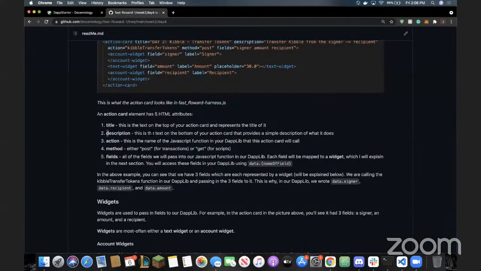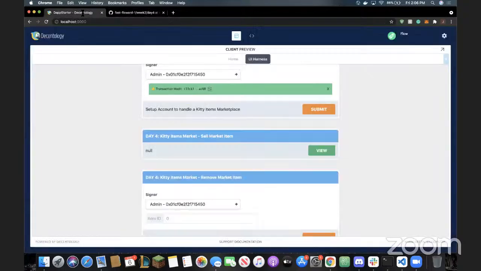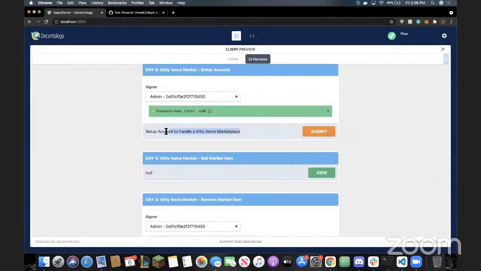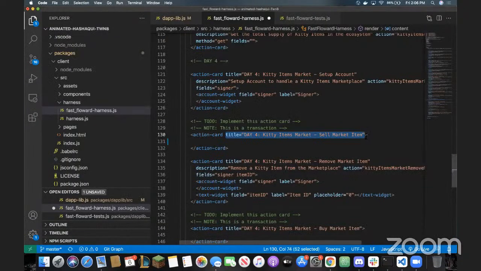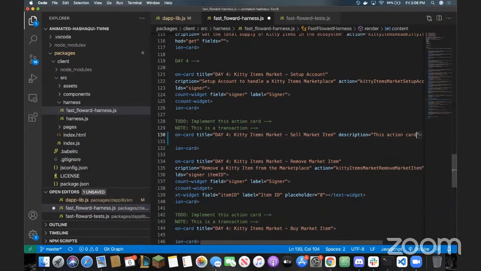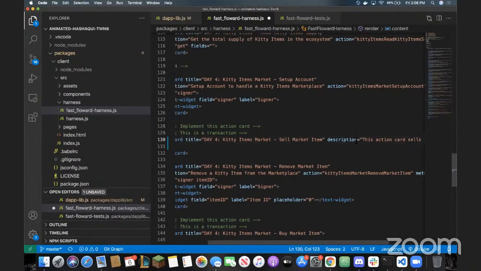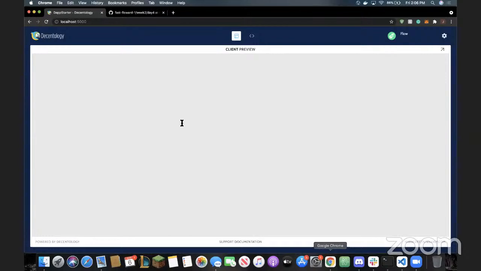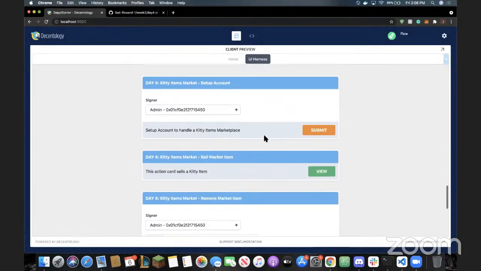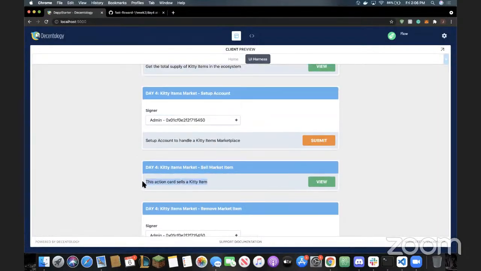So description. This is the text on the bottom of your action card that provides a simple description of what it does. So pretty self-explanatory, but this is where the description is right here. So let's add a description. We'll say description equals this action card sells a kitty item, right? So we'll save that. Okay, so yeah, the description shows up, sweet.